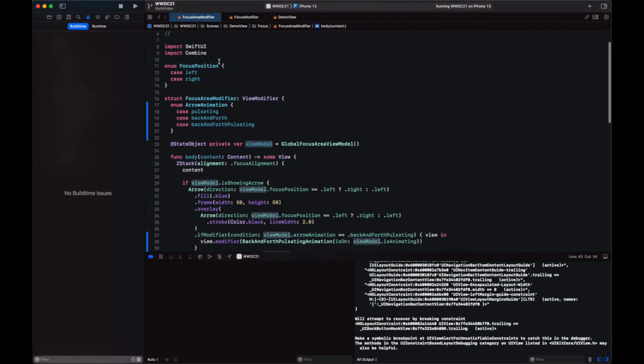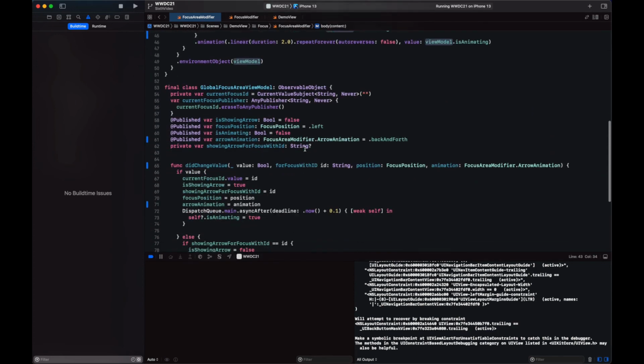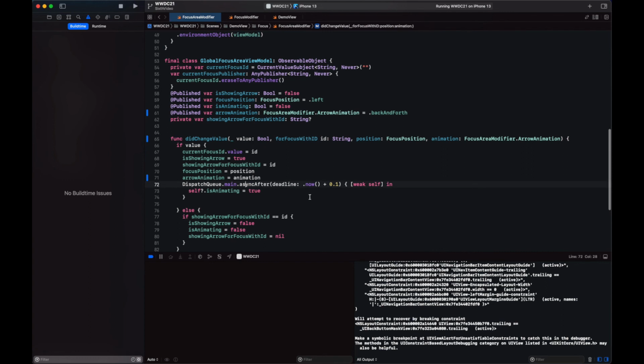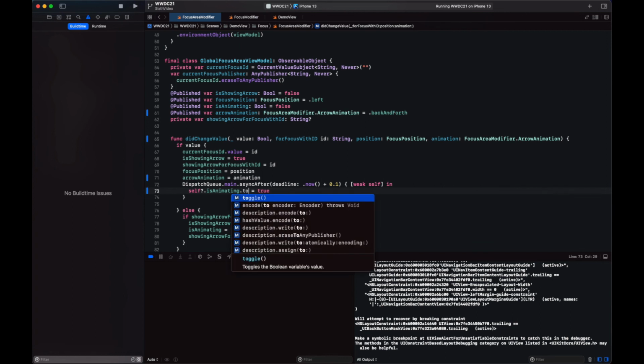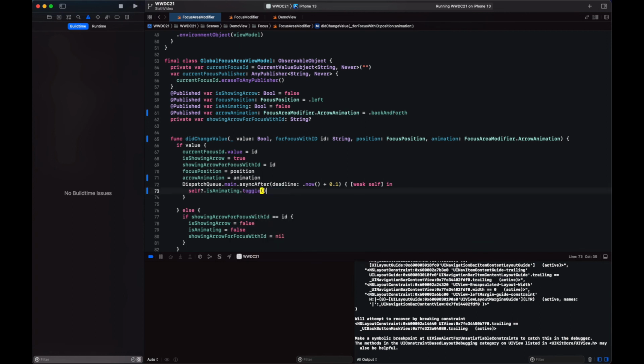Last minute fix, you may have noticed that some of the arrows were not animating on that last run, and that's because with the animating we need to toggle it, since again the geometry effect happens when we change the value of the animating flag. It doesn't matter if it is true or false, it just has to change to take effect.